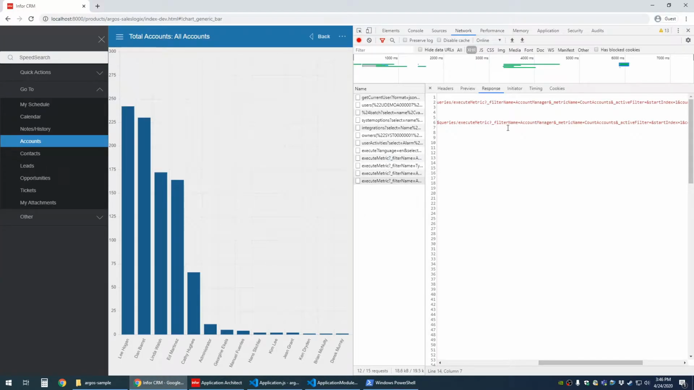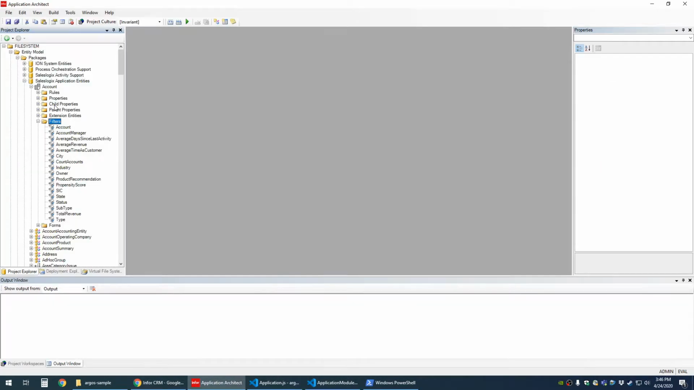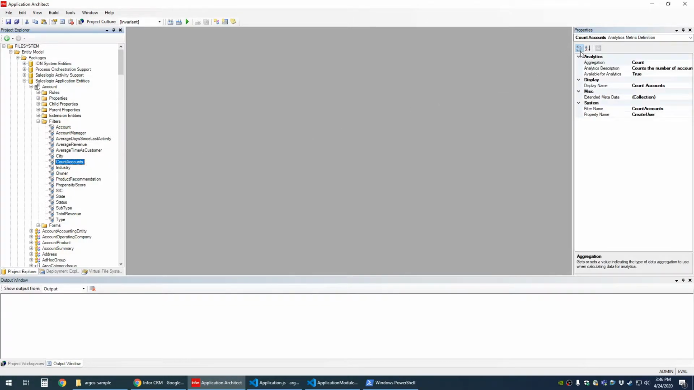And if we jump back real quick, we could see the filter name is account manager and the metric name is count accounts. So if we go, here it is, count accounts. So this is an analytics metric definition. And then if you look at the account manager, this is a distinct filter.